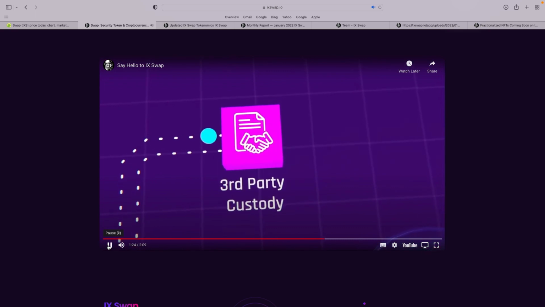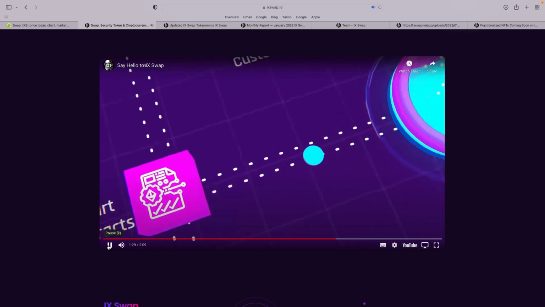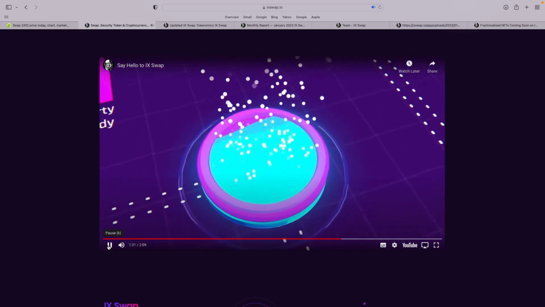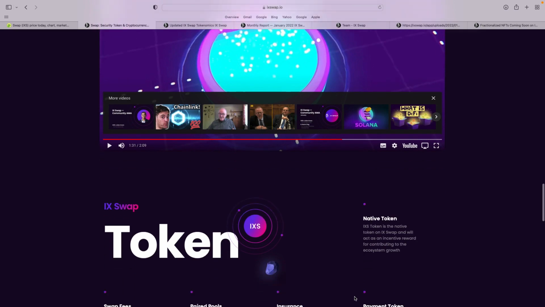A wrapper token of the same security token is simultaneously minted, and this wrapper gets added into the liquidity pools. It just gives you a brief view of what it does, but you can see what they're actually planning to do with the STOs to make it so much easier.